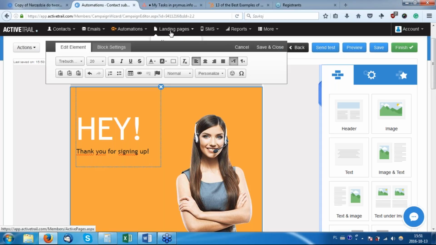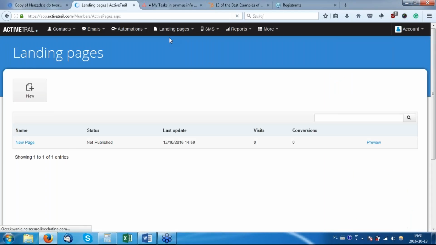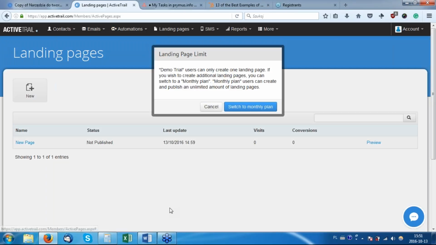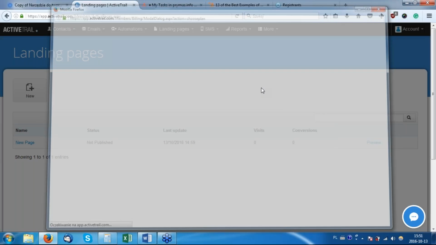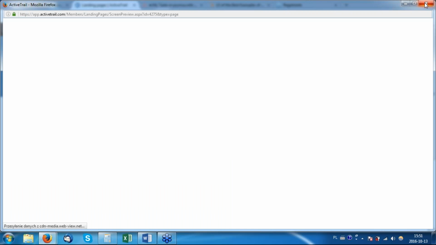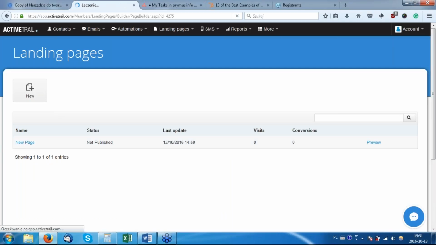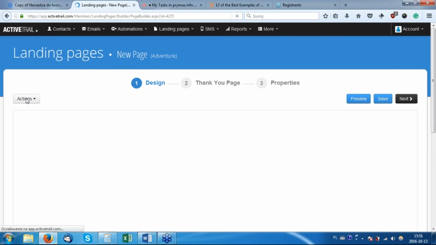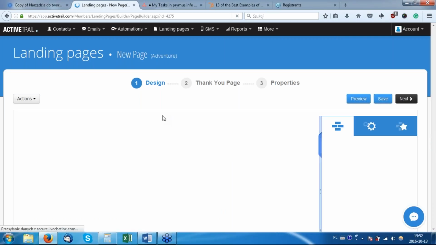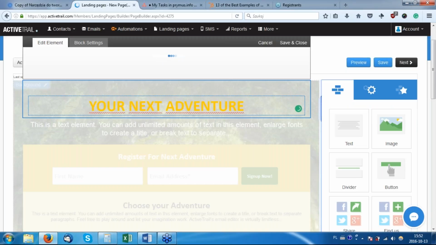Another part of ActiveTrail that is worth your interest is landing pages. Landing pages are the pages that people see after signing up, for example. I have only one landing page because this is a demo, alright. So let's just preview what I did before. I remember this. Okay, I used a template, so let's just edit it.